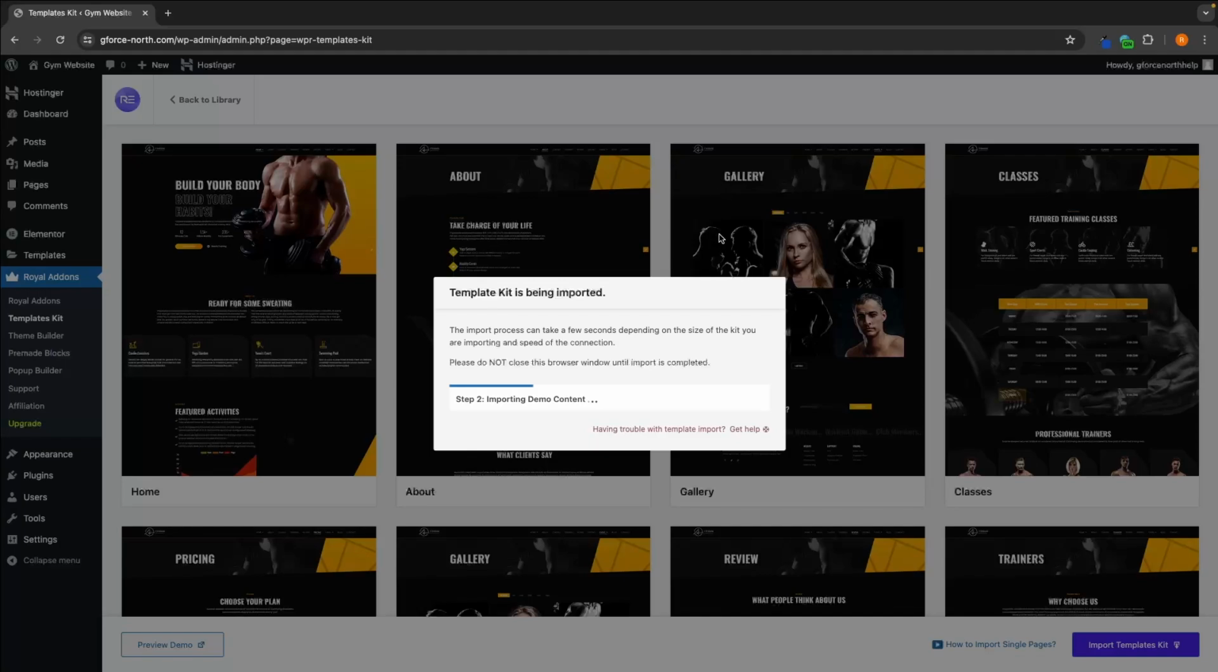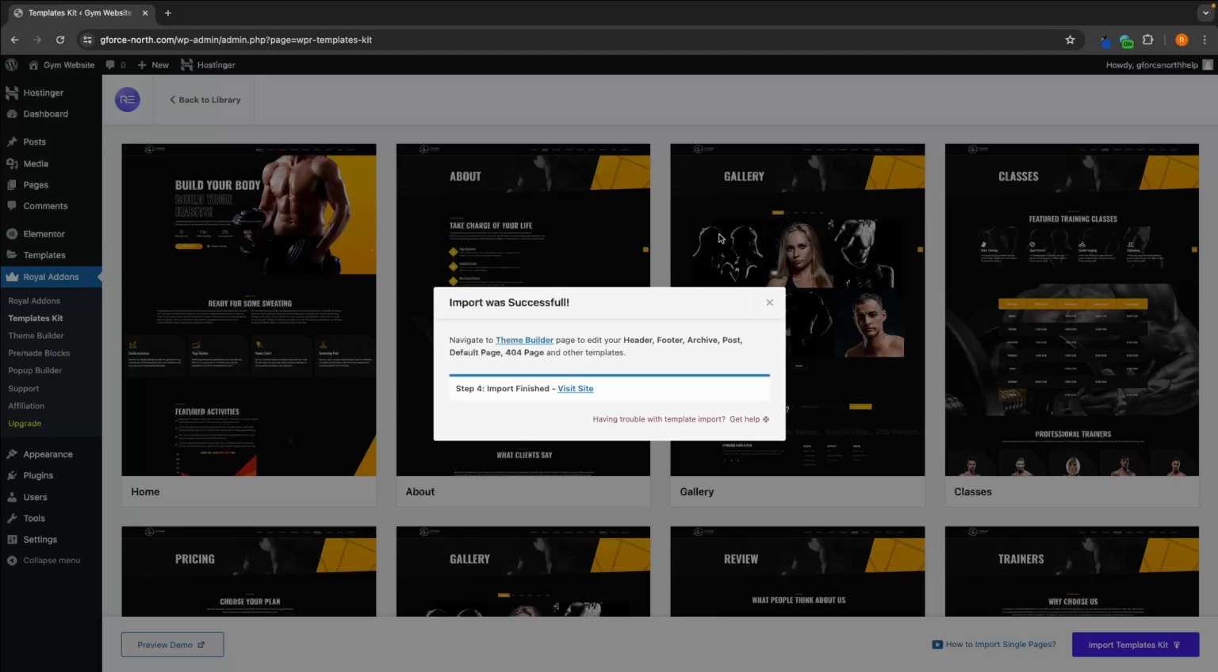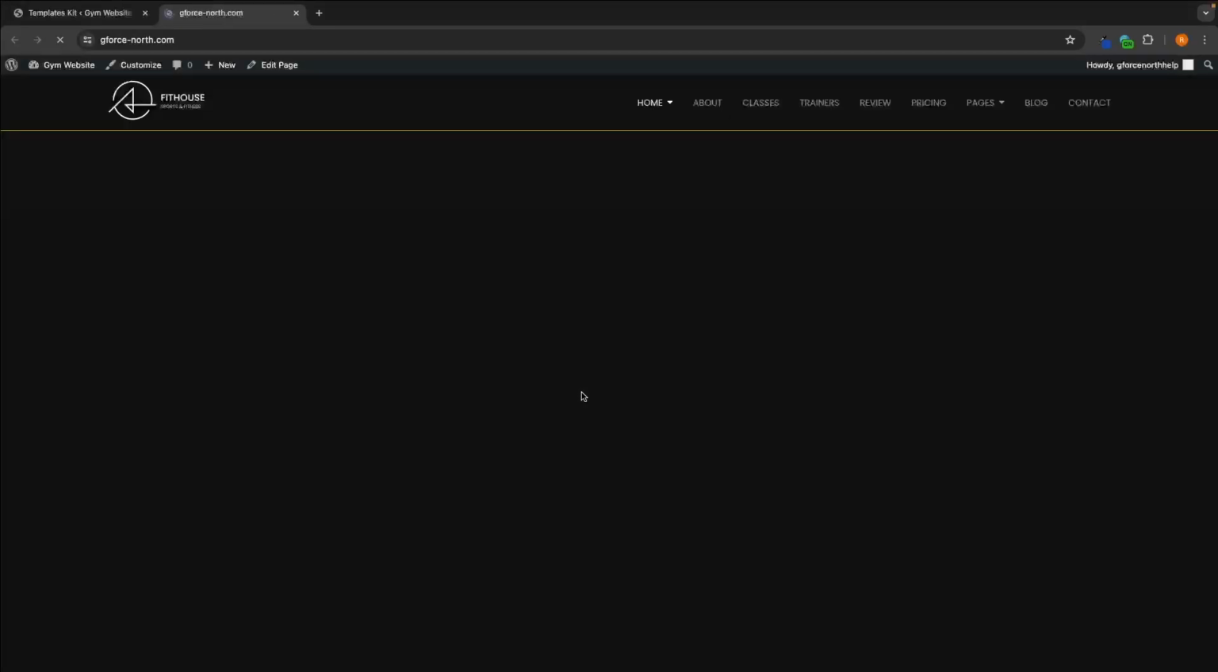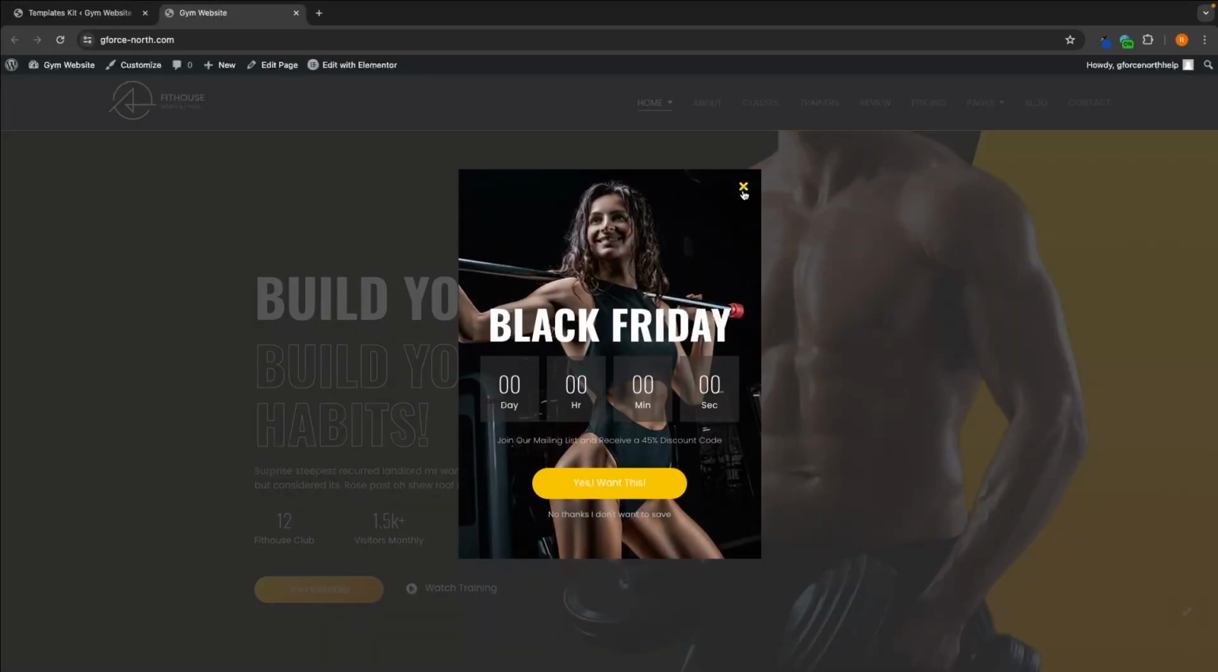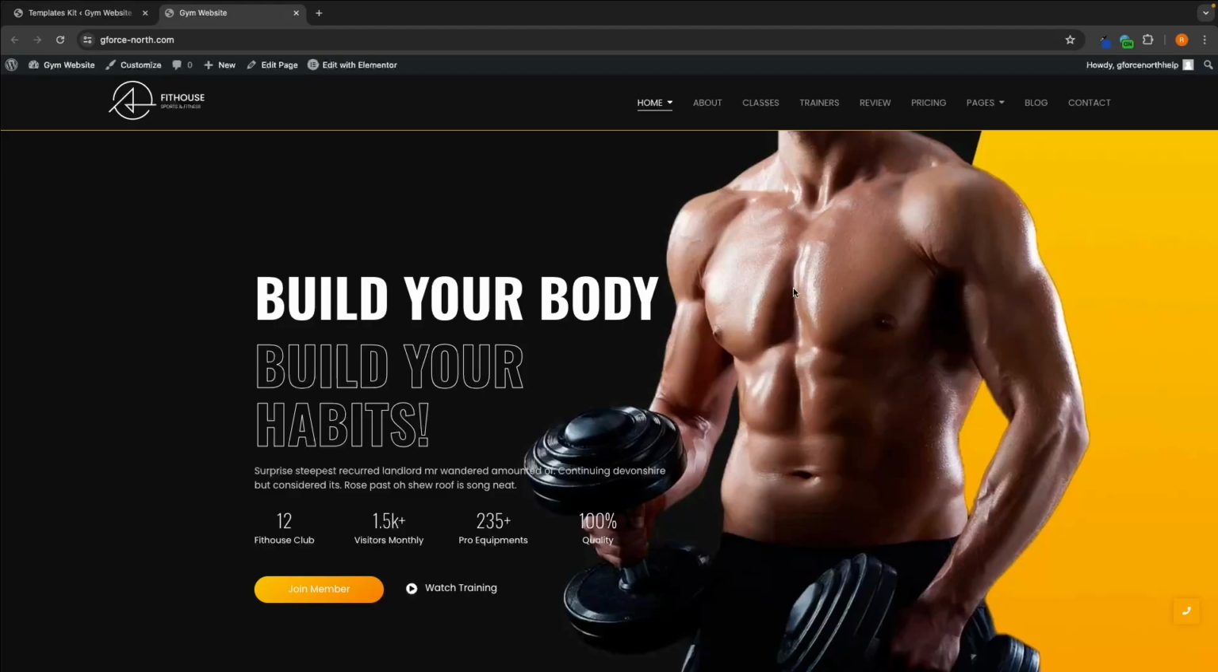So once again, just give this a few seconds to install everything that it needs to. Once this has finished importing, you should get this message right here that says step 4 import finished. And then all we need to do is click on this button right here to visit the site. Just like that, this is now going to take us over to the website right here.